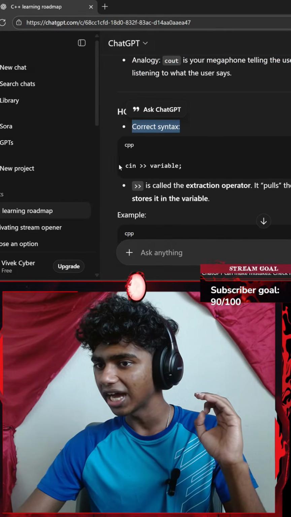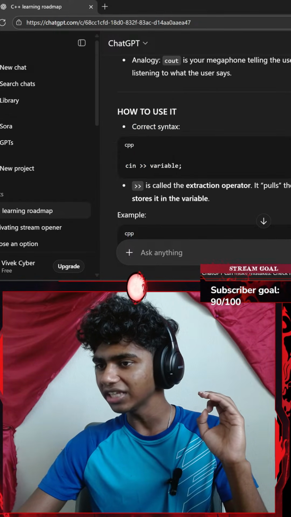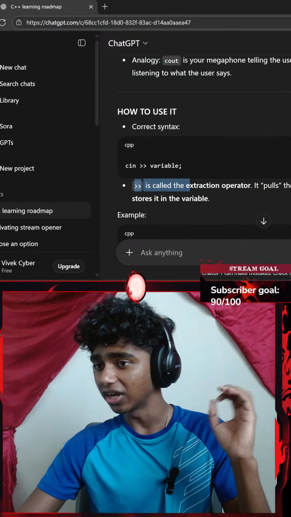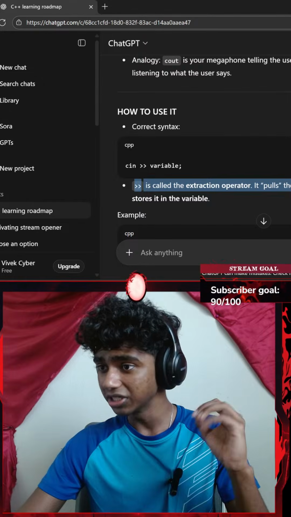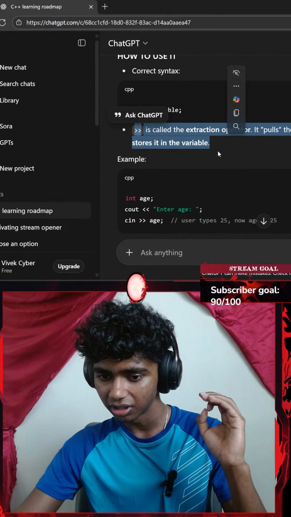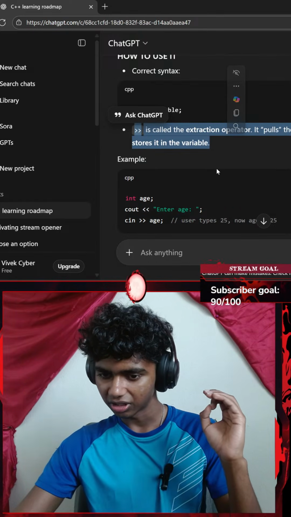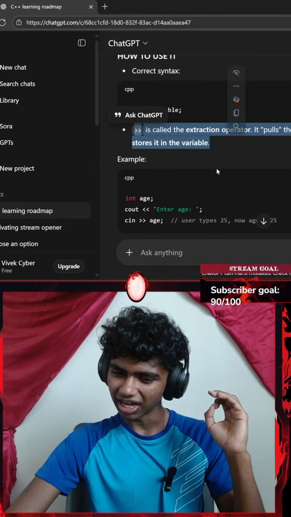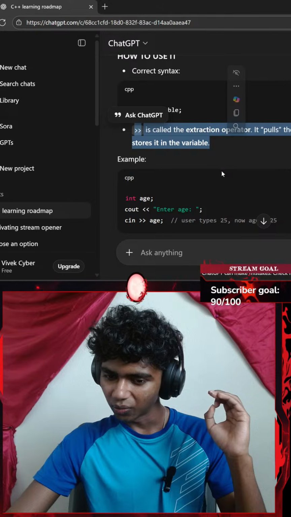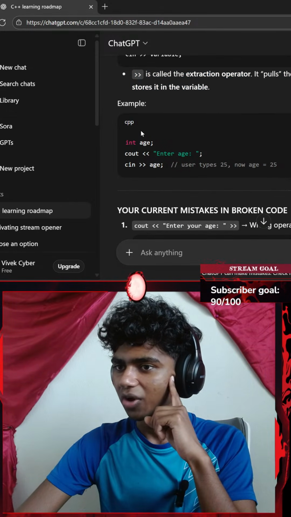How to use it correctly. Correct syntax: cin, then two greater-than signs. What is that called? The two greater-than signs are called the extraction operator. It pulls the value from the input stream and stores it in the variable. Cin takes input from the terminal. Cin is character input. The arrows go the other way in cin. Oh, I think I see. I'm getting a brief idea of what it means.